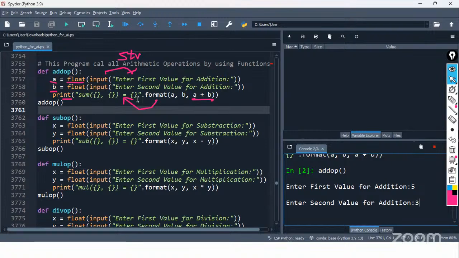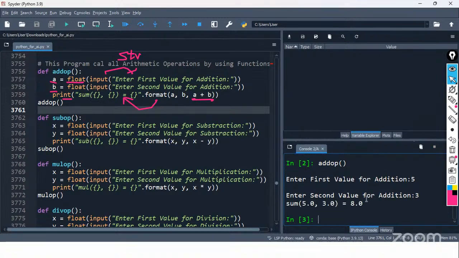The output will be 5.3 comma 5.0 comma 3.0 is equal to 8.0. Good, good. Let me click on enter. You see? You see here?